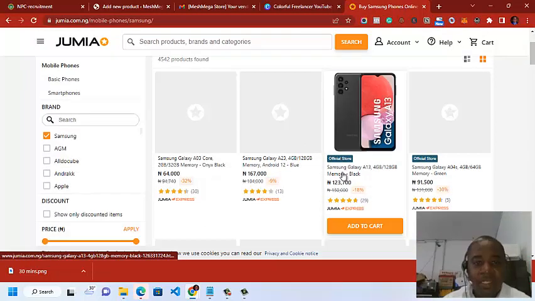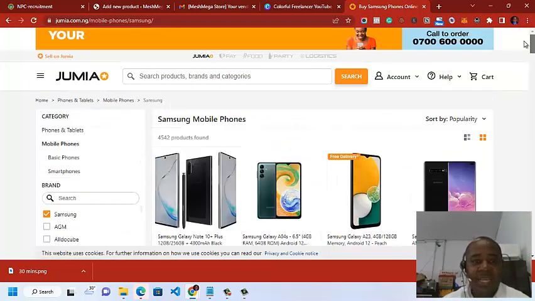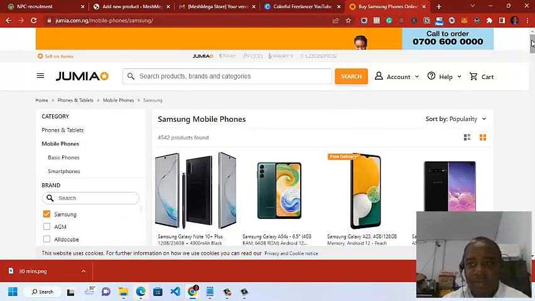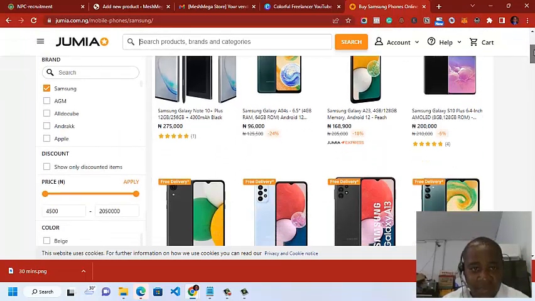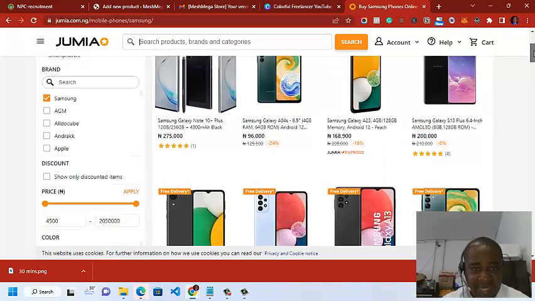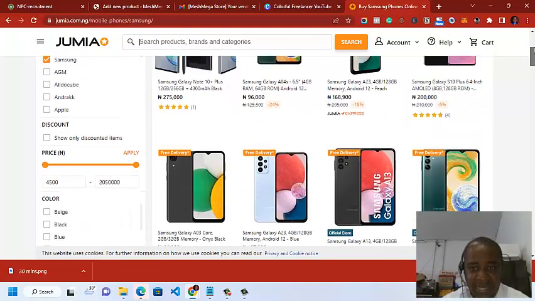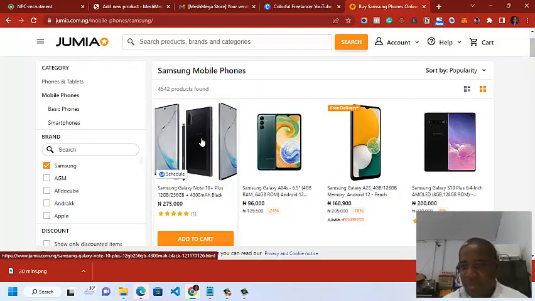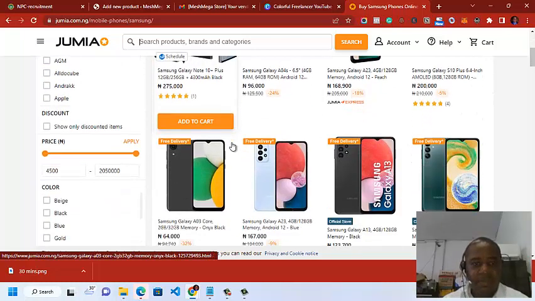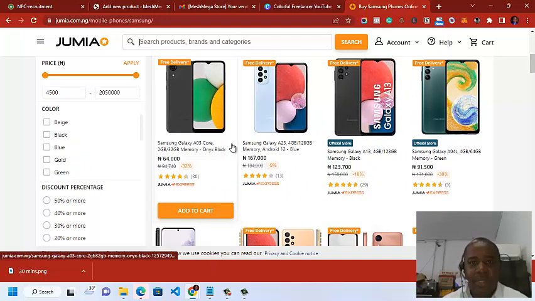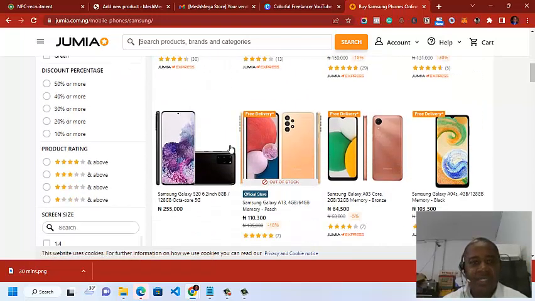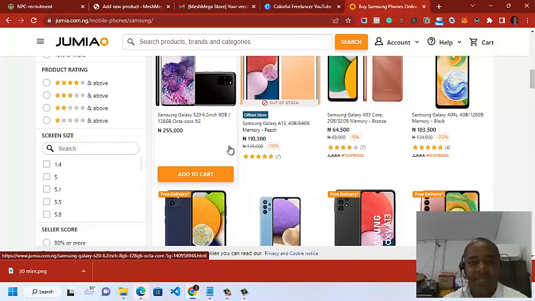Now on this page, or if you have the phone name, you can just put the brand name on this search bar and search. But at this point, we have Samsung Galaxy Note 10 Plus. Let me see if we are selling that, and is in stock. Let me look for a phone that is not that expensive.